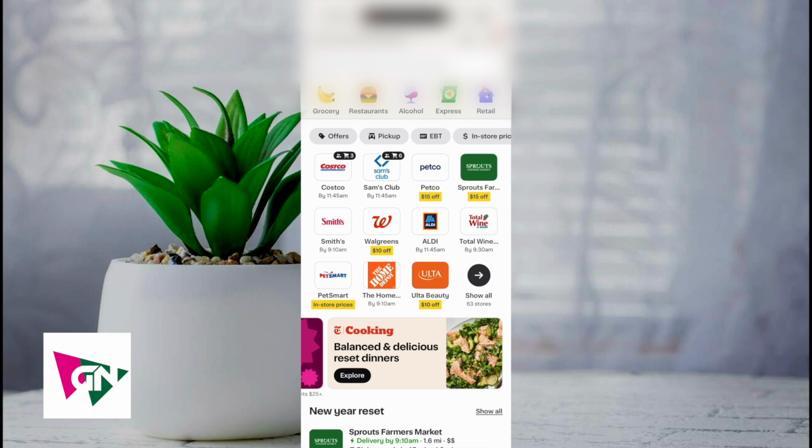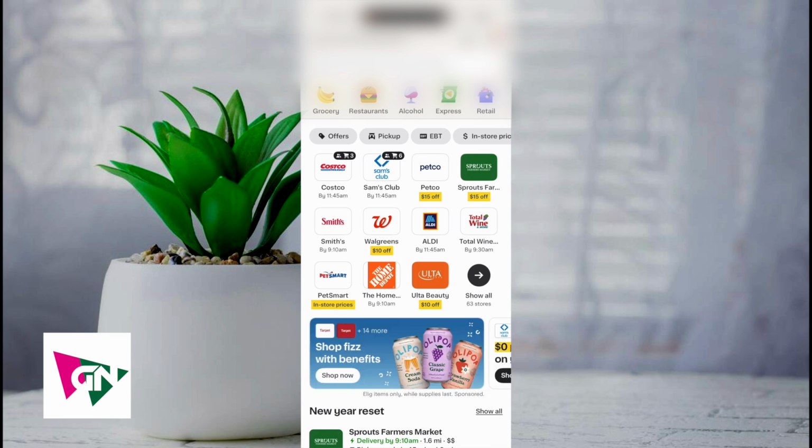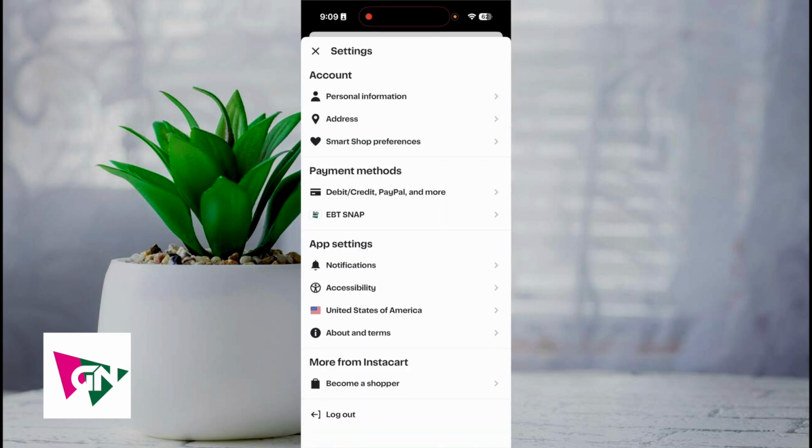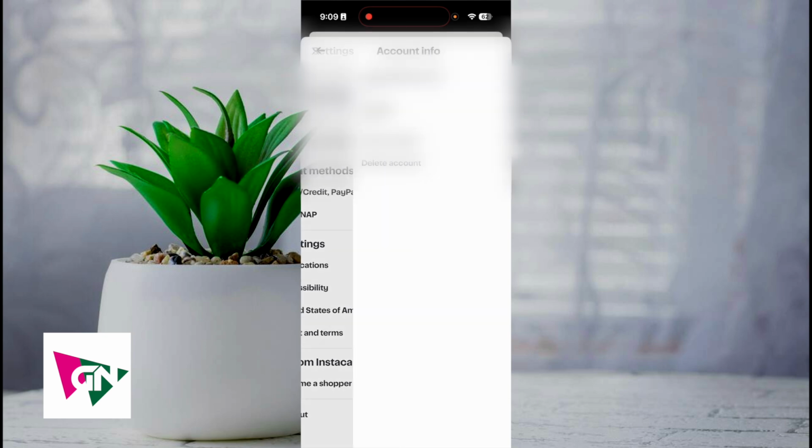Now, in order to do this, what you're first going to do is log on to the Instacart app. Next, click on your profile account on the top right hand corner. Afterwards, go ahead and click on settings on the top hand side. Then on this page here, you want to go ahead and click on personal information. Now towards the bottom, you're going to see a delete account button. That is what you're going to click on in order to delete your Instacart account.